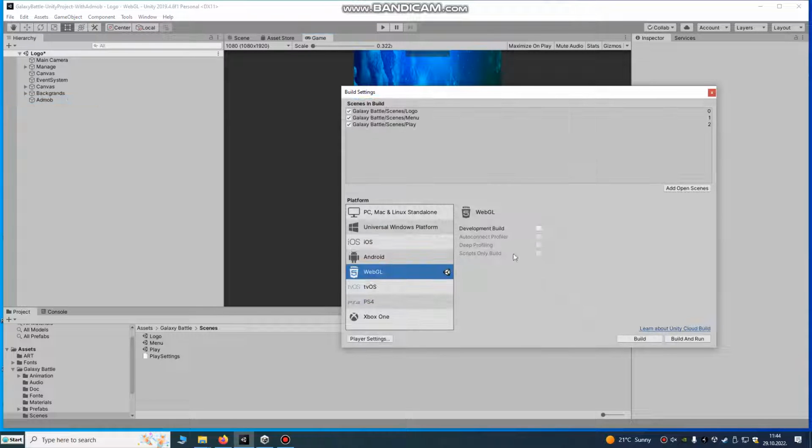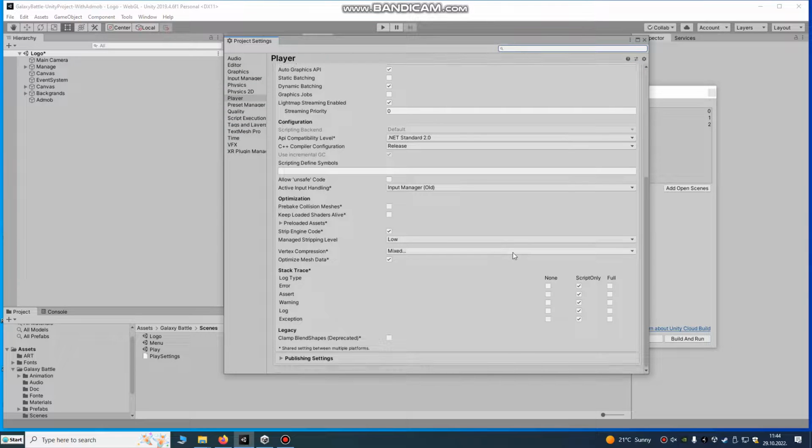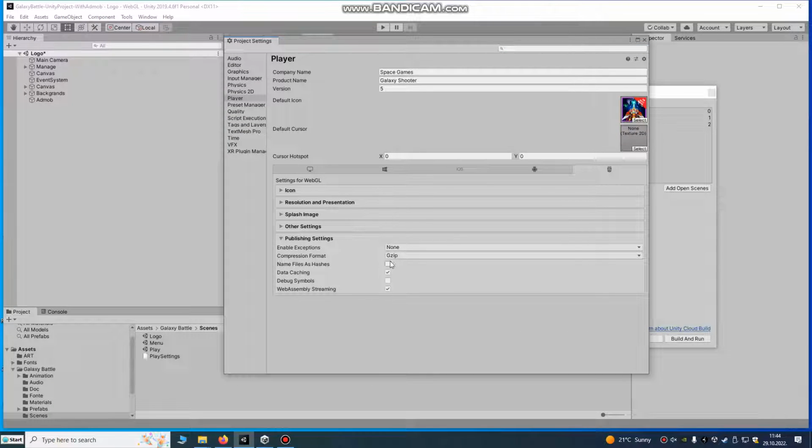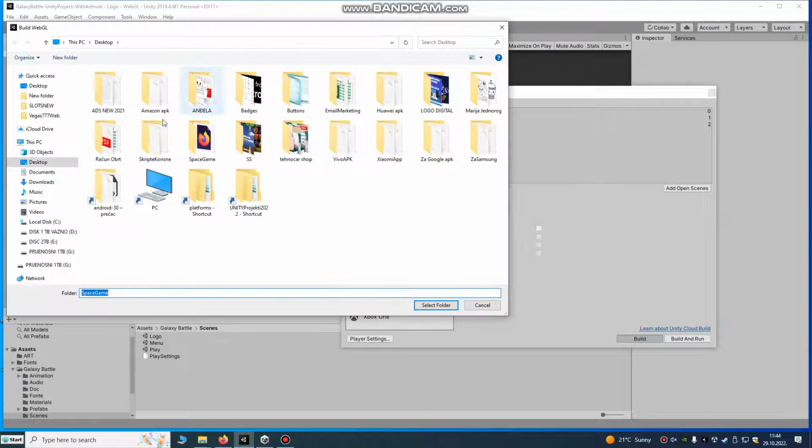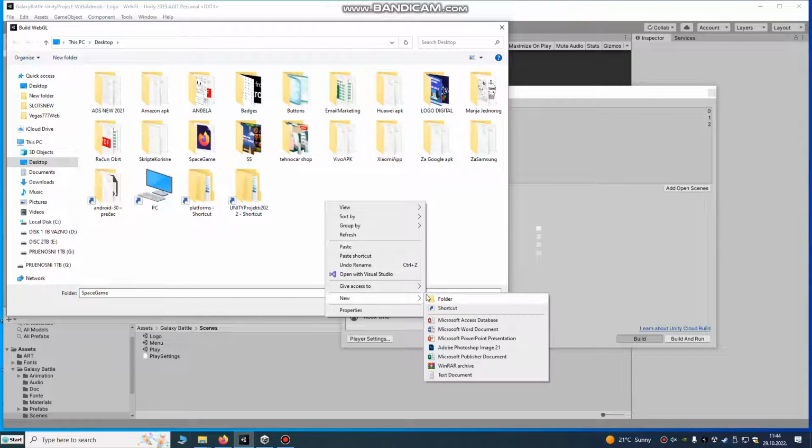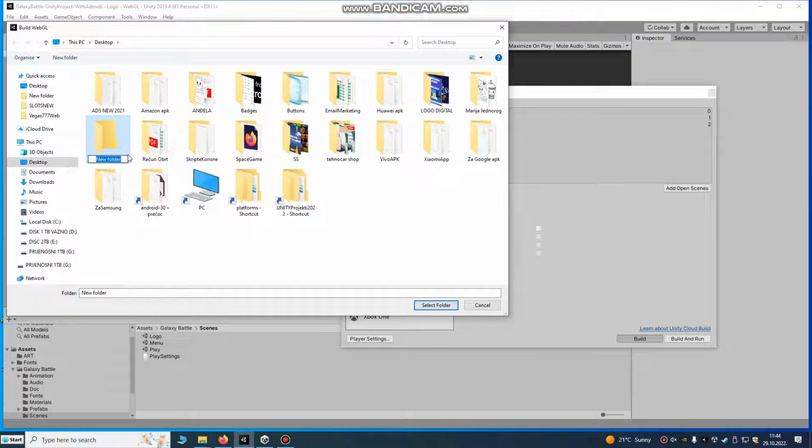Go to File, Build Settings, choose WebGL, go to Player Settings and watch carefully: choose gzip compression format. If you get some error on your website, try it with disabled. In my case, it's working with gzip. Data caching check, and this is very important, check web streaming and build your file, or you make a new project and build in your new project.